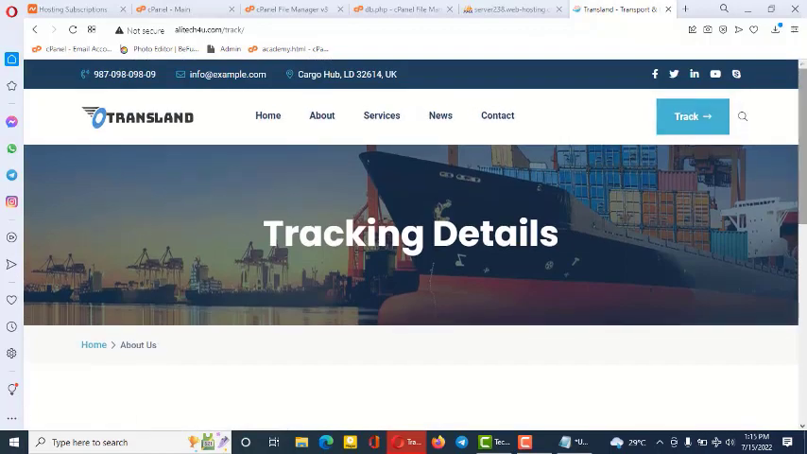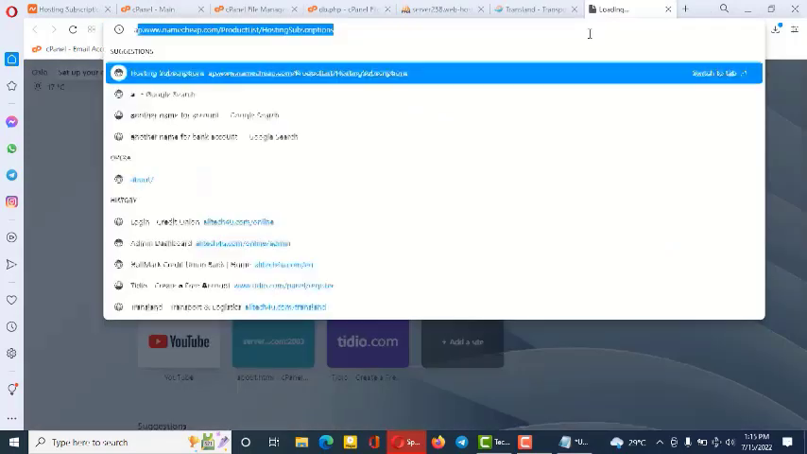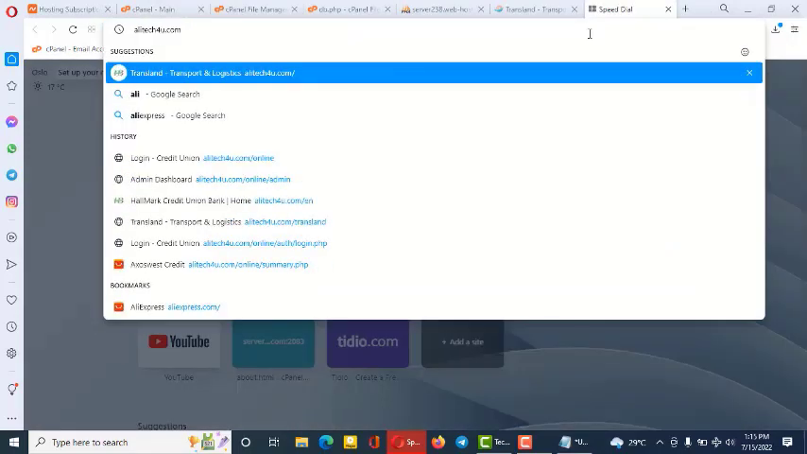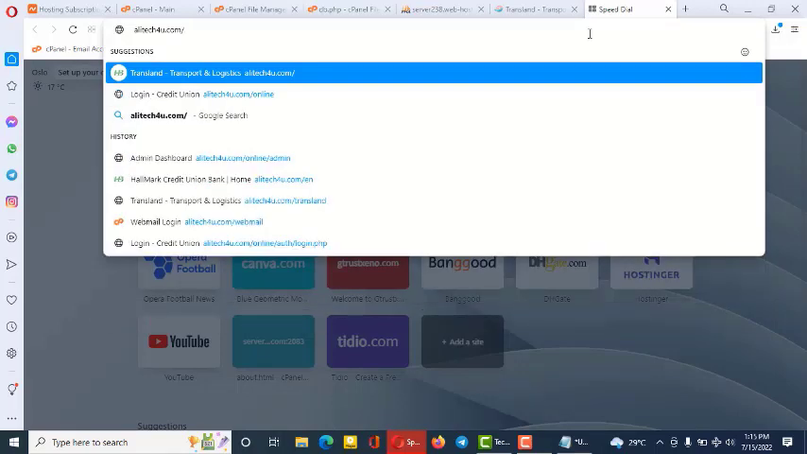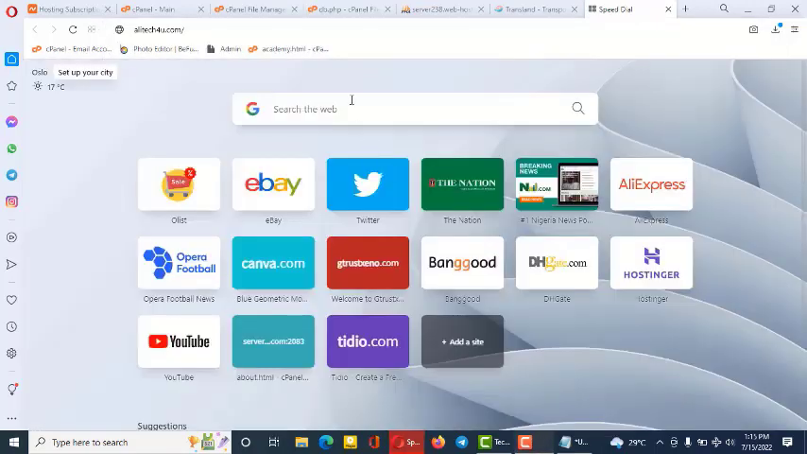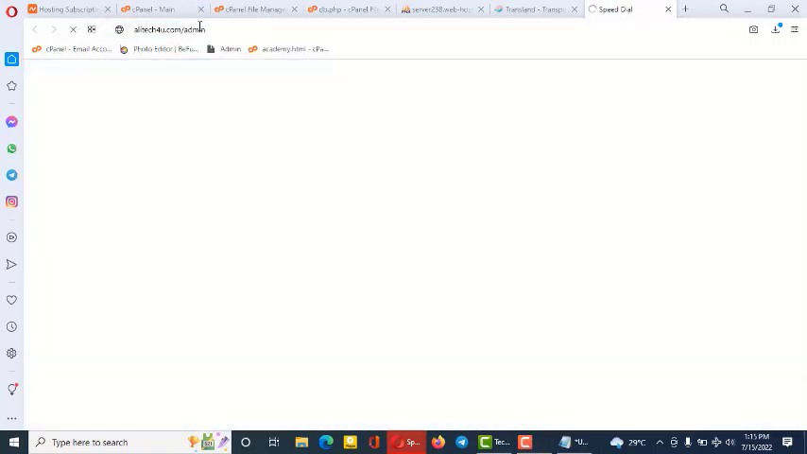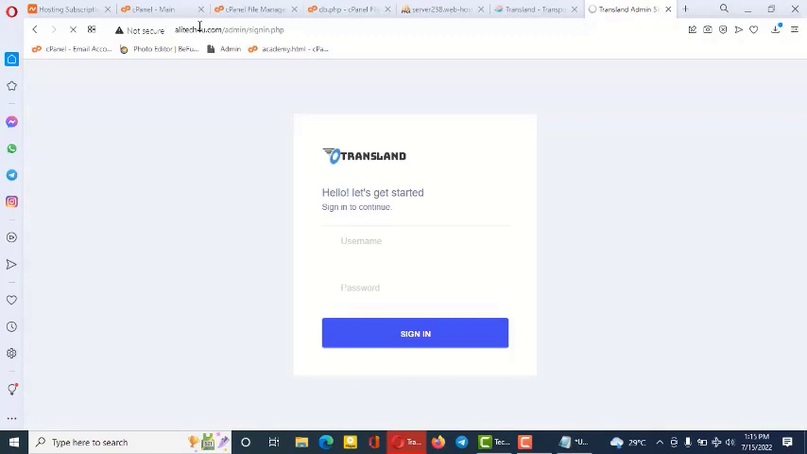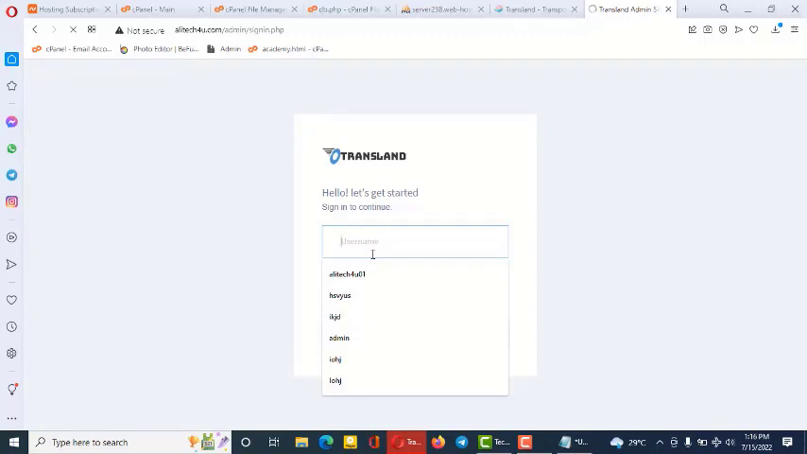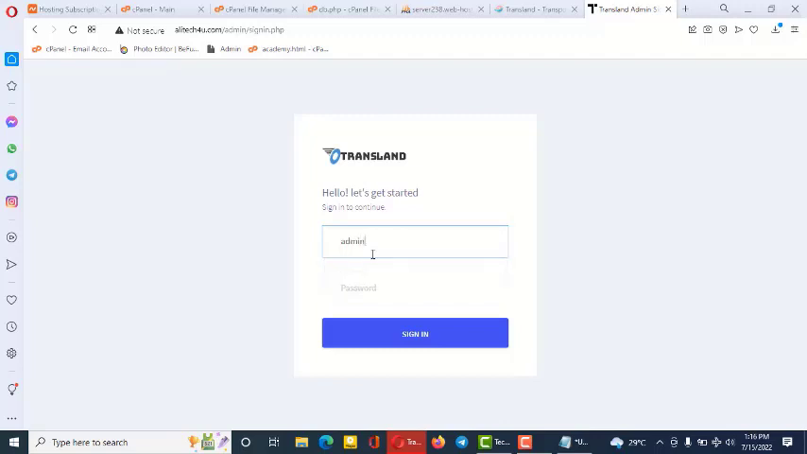Now, how can we generate the admin? All we can do is type in your URL, then slash, then admin. It shows you this. All you have to do now is to put the admin details that you get from the phpMyAdmin part. I think it's admin, and the password is 123456.